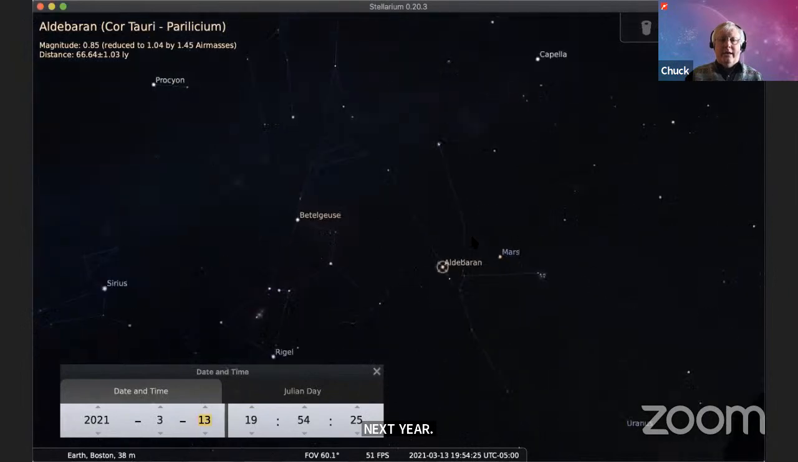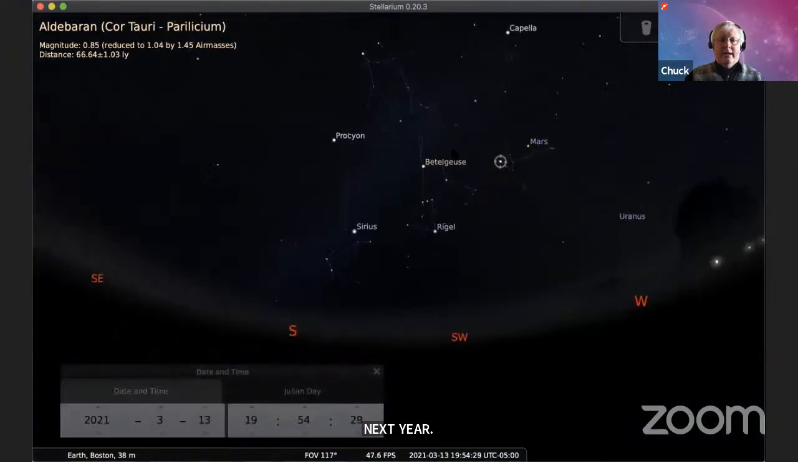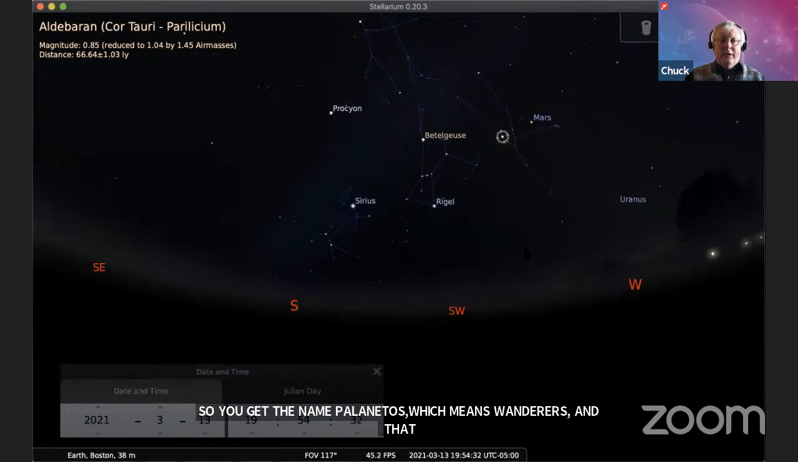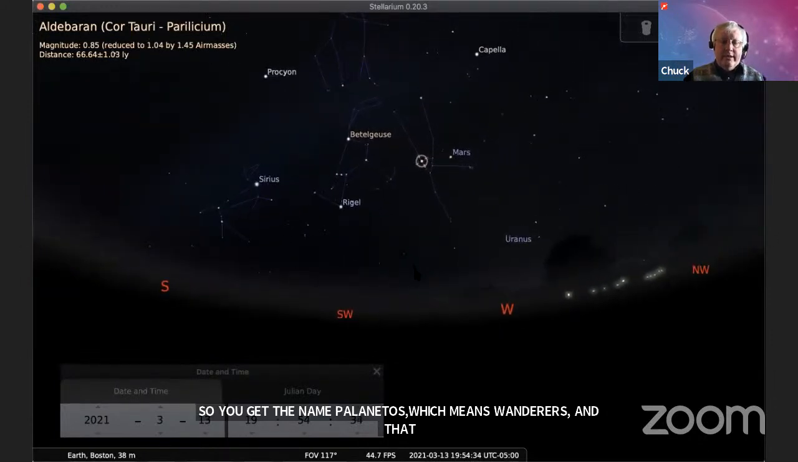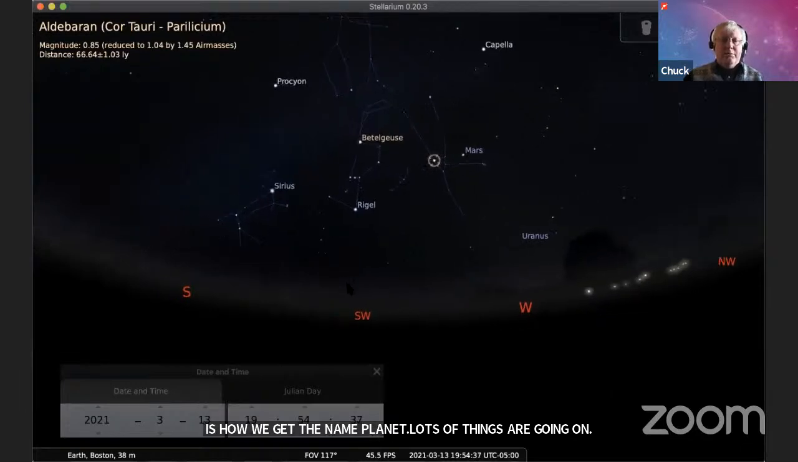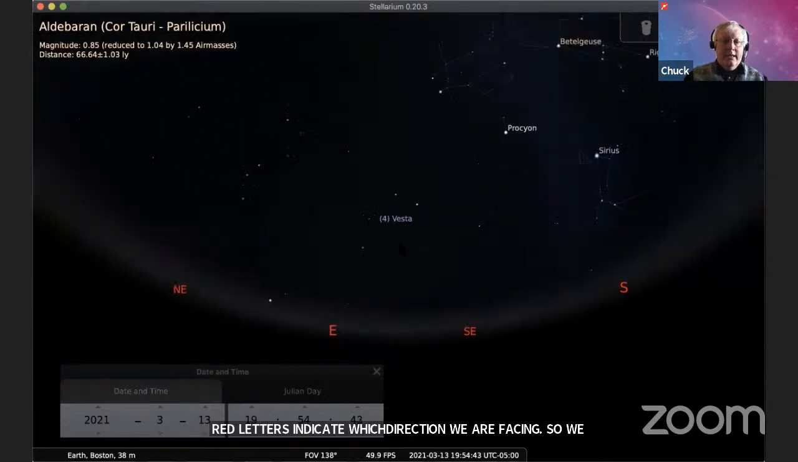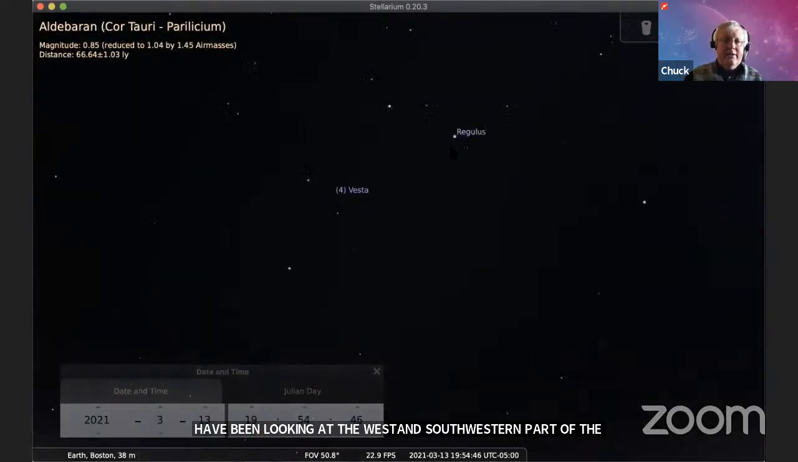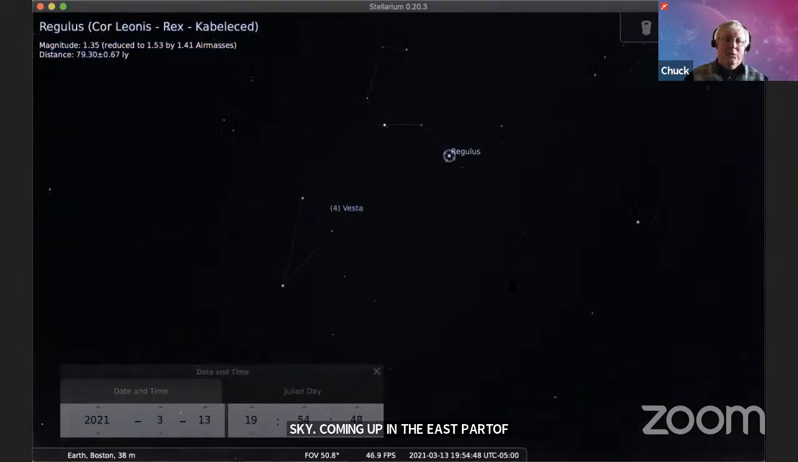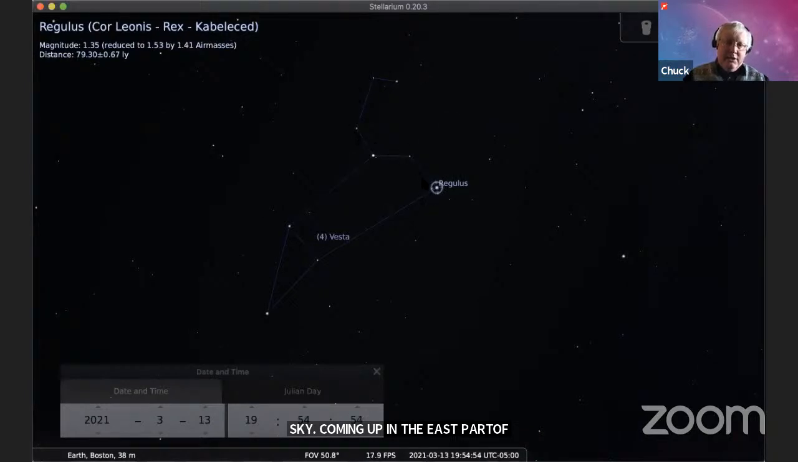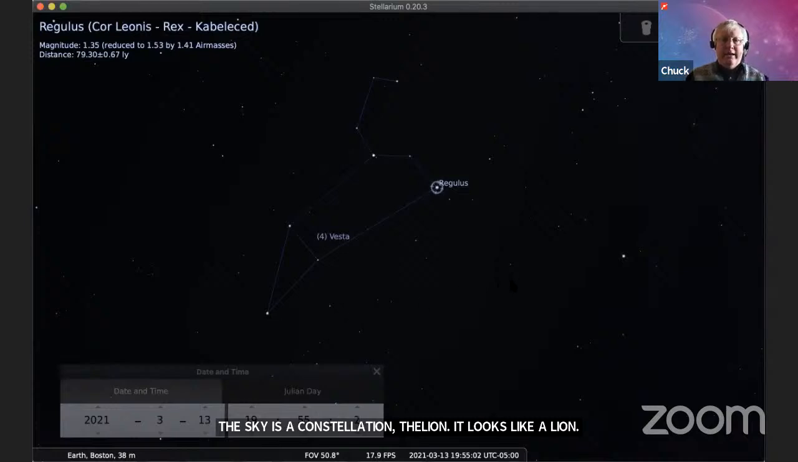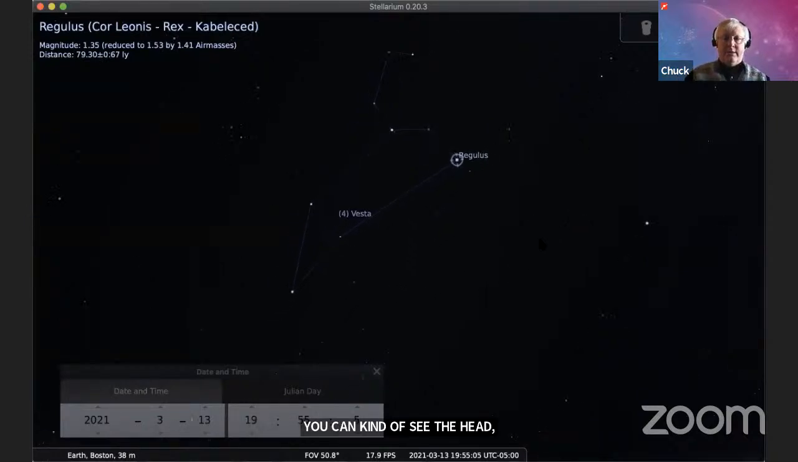So interesting things going on in the evening sky. Our red letters, by the way, in the center of the screen indicate what direction we're facing. So we've been looking at the west and in the southwestern part of the sky. Coming up in the east part of the sky is a symbol of spring, and that is this constellation right here, Leo the Lion. Kind of looks like a lion. You just kind of see the head and mane, a star marking his chest or heart. Lion's back quarter, hindquarters and tail right there. So Leo the Lion, the symbol of spring, coming up in the eastern sky.